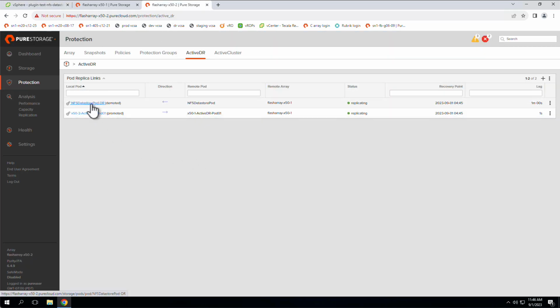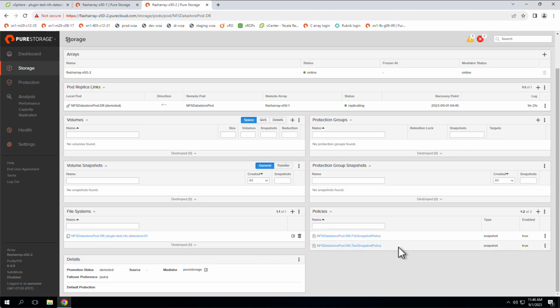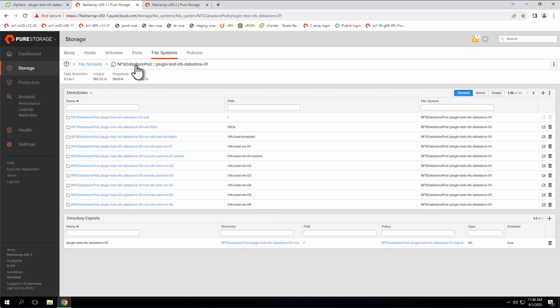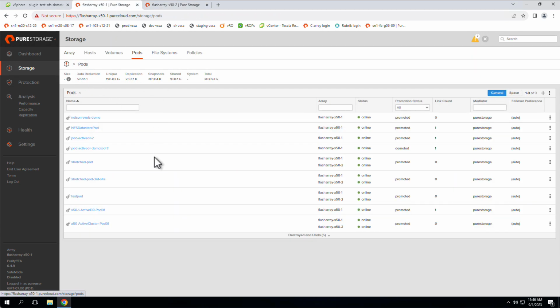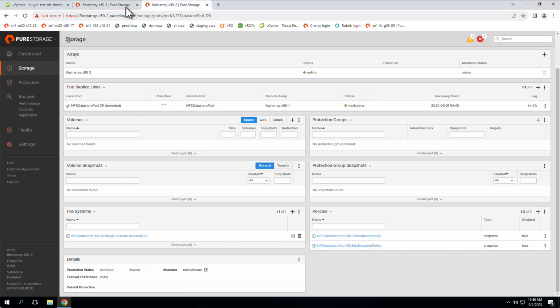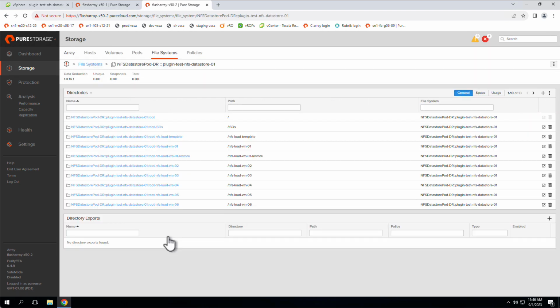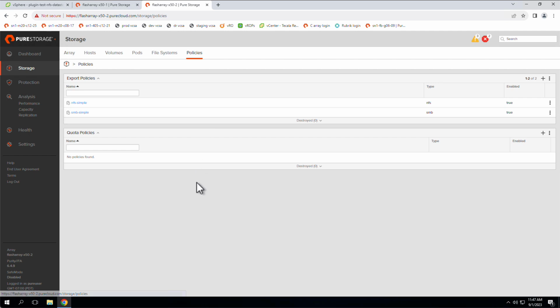On the target array, we can actually see this looks very similar to the source, except we're missing a policy here for export. So on the source side, we actually have the export policy, but that export policy did not get replicated over. So we're going to go ahead and create an export policy on the DR site, and we're going to do that so we can do some failover testing and failover replication in general.